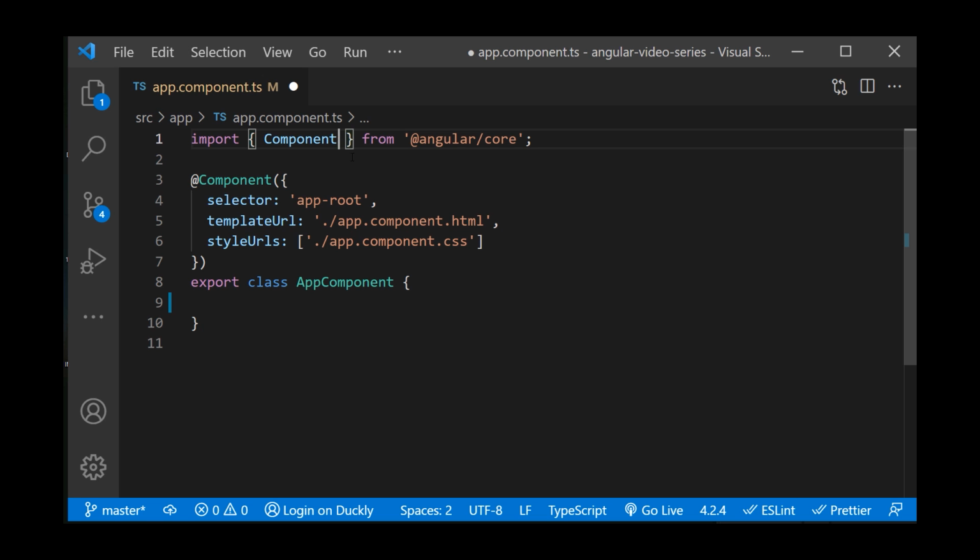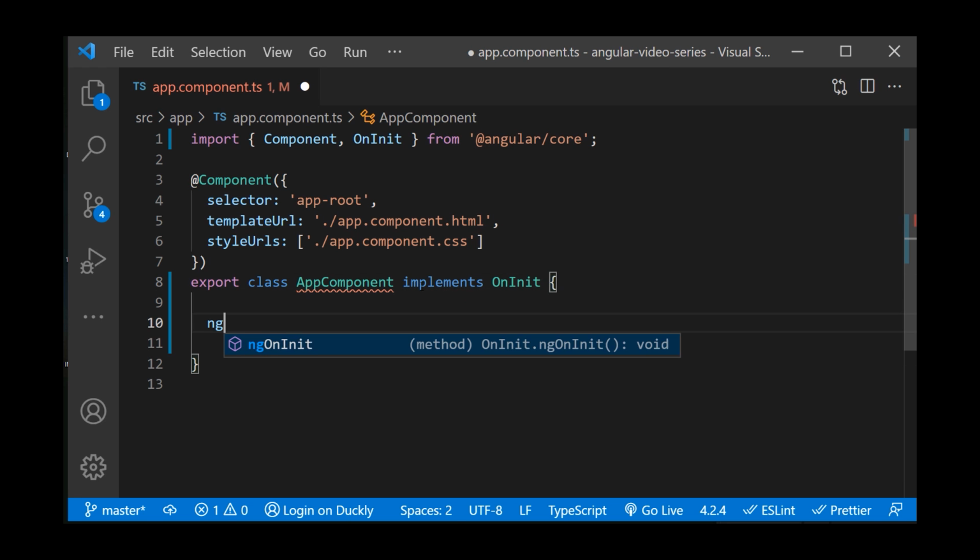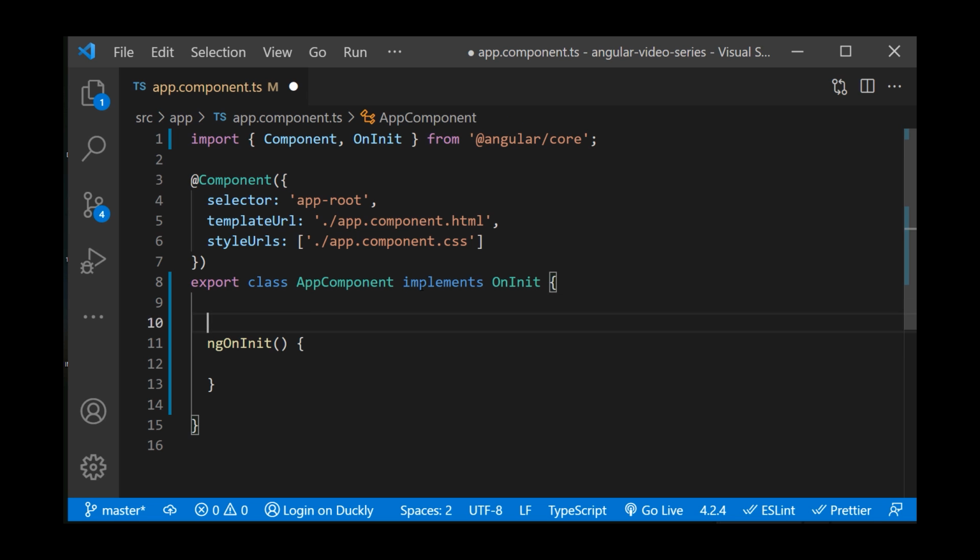Let's implement the ngOnInit hook, as you will be using this hook the most. First, import the OnInit interface from Angular core. Next, we want to implement this interface inside of our class. To implement any hook, you just need to add ng to the interface name and you will get the method needed for implementation. So in this case, it's ngOnInit.